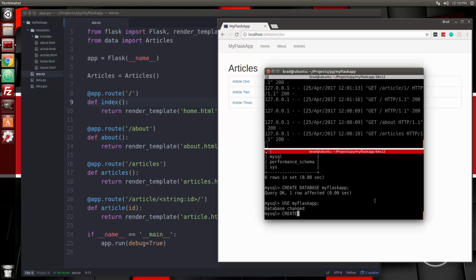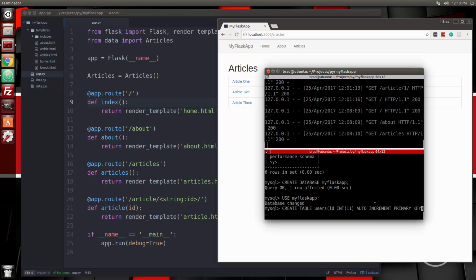Now we want to create the users table. So let's say create table users. And in here we're going to put our fields that we want. So we want an ID. That's going to be an integer or an int. And we'll say the maximum characters will be 11. We also want this to be auto increment. And we want this to be the primary key as well. Alright, so then we'll put a comma.